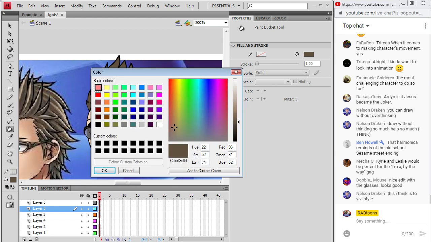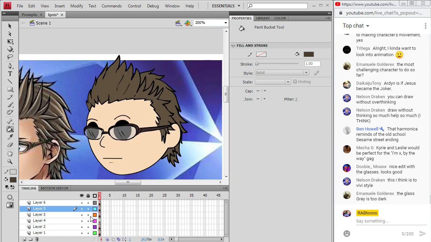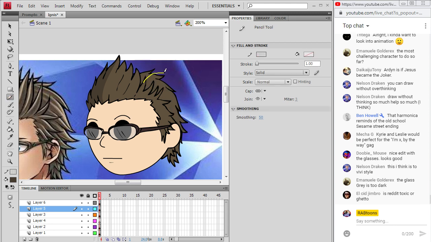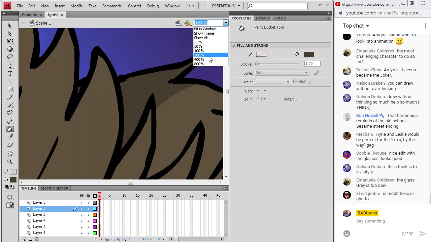Nice edit with the glasses, looks good. Thanks, Doobie. This, I think, is too VV style. The glass is grey, it's too dark. Well, there's always room to improve. As I say, we're not done yet, so we can always make adjustments.